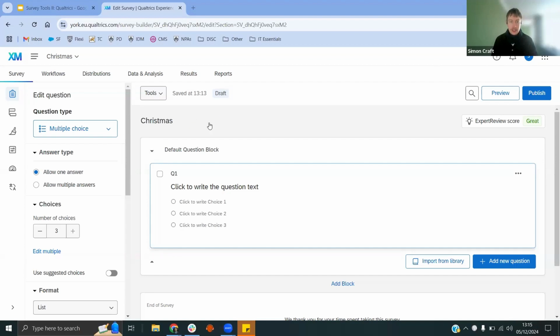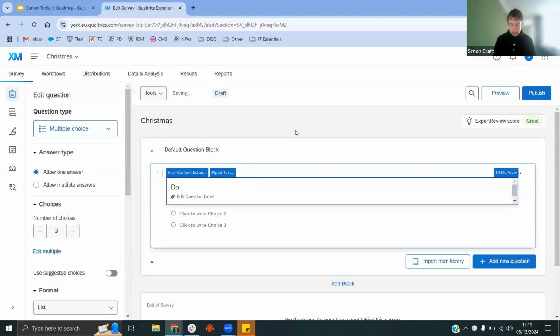So you'll see here, what I have is question blocks. Now, each question block can have several questions in it, but a block is basically those questions appear as one page. So it's called sections in Google Forms. So if you've got a long survey, you'll probably want to split it up into different blocks rather than having a really long thing people have to scroll through. So let's write a question. So I'm just going to say, do you like Christmas? Quite a simple one.